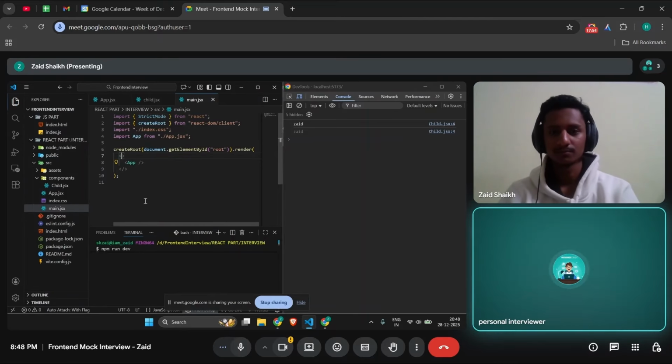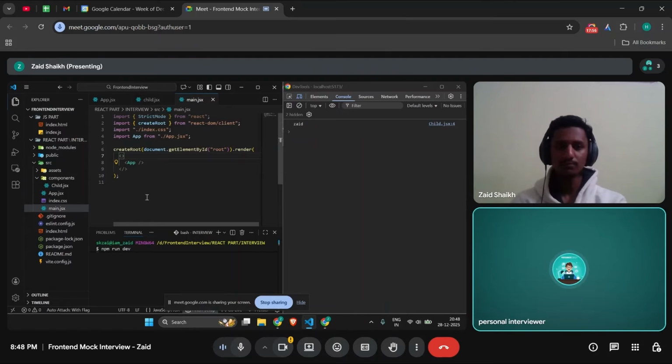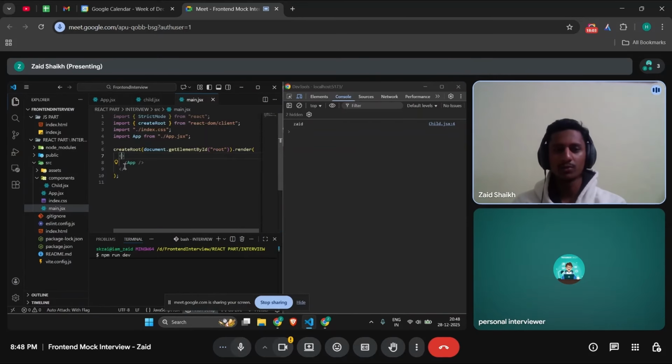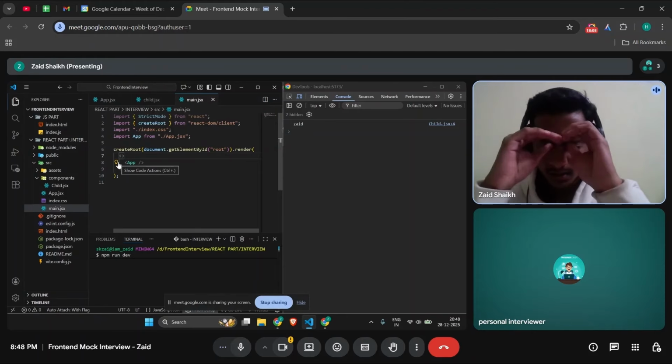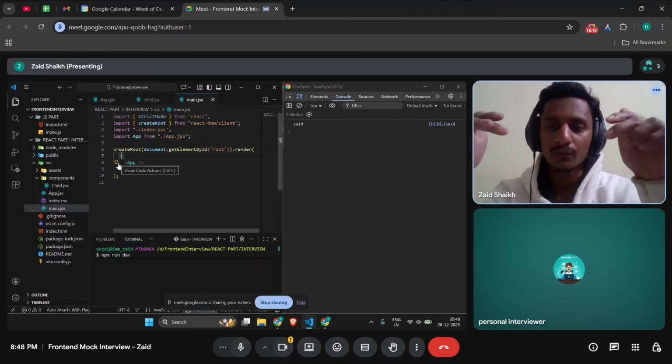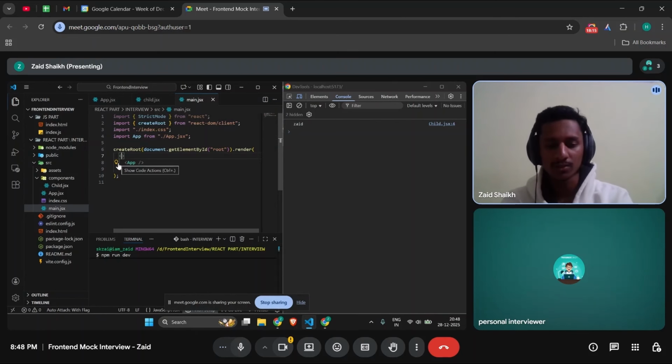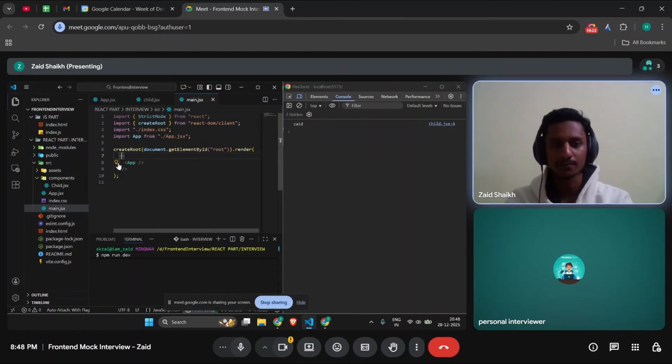So, what is strict mode? Why do we use strict mode? I don't know much about it, but I have heard it is used for multiple checkups of our re-renders. If we have too many re-renders in our page, the strict mode helps us to find out where it is happening.